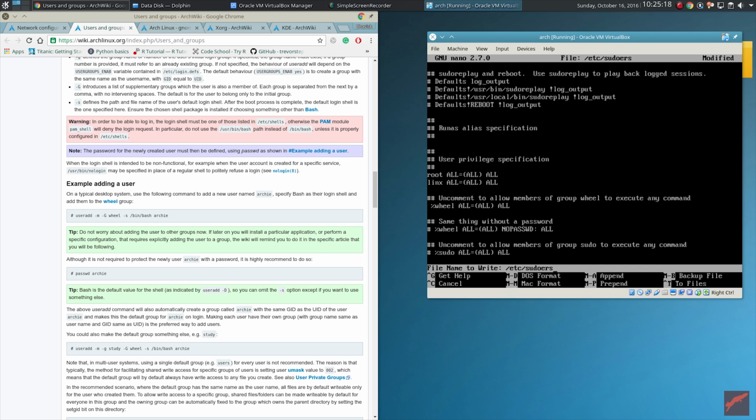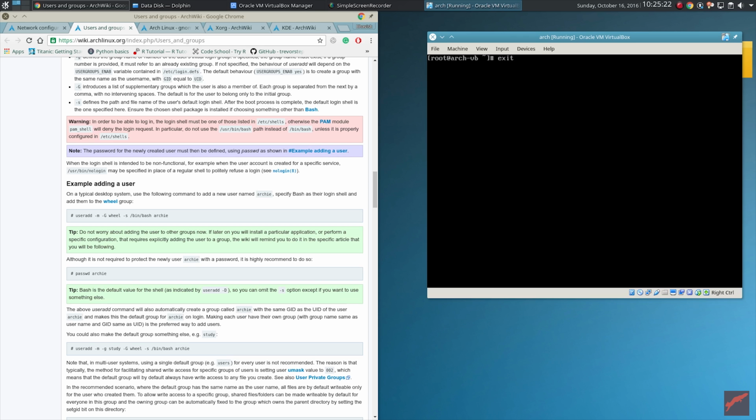And let's check if it's working. So exit, and if exit doesn't work, log out and log in as the username, which in my case is links, and it will prompt you for the password. Enter the password and enter.